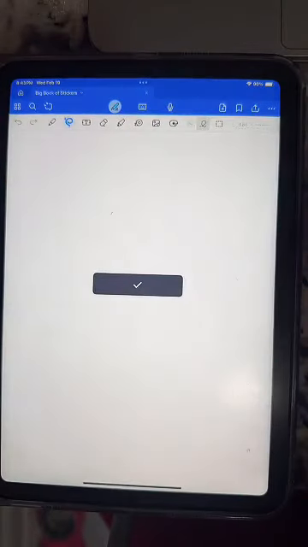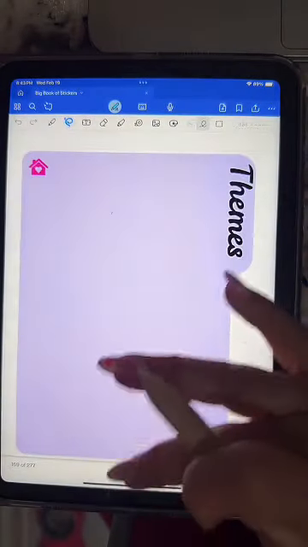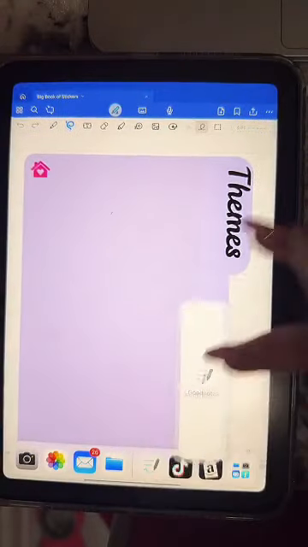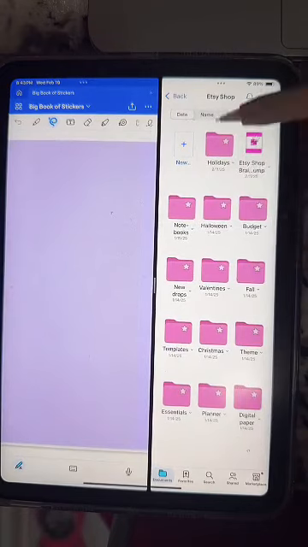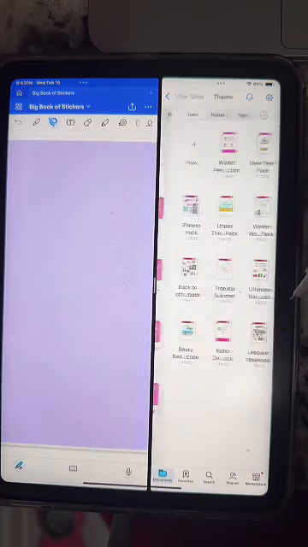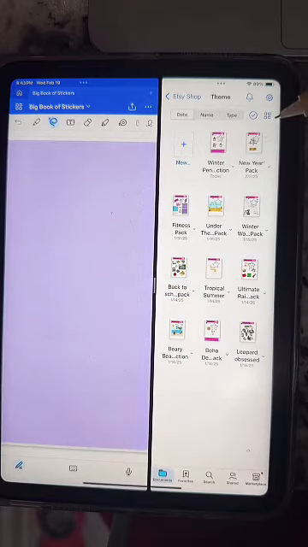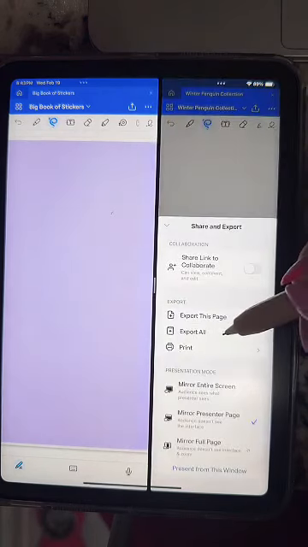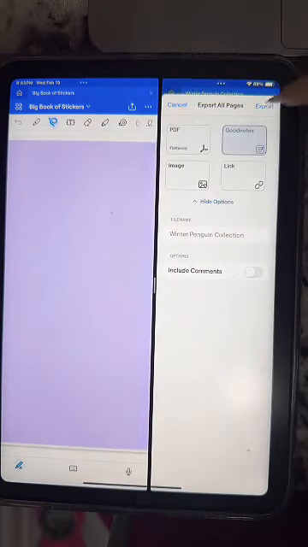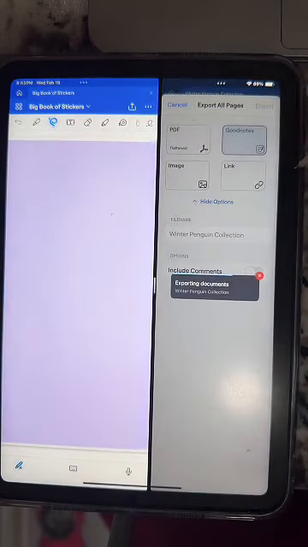Okay. So I'm back in themes. I'm going to open up a secondary GoodNotes. And if it doesn't work, just do exactly what I'm doing. Is it in themes? Yeah. We're going to go back to the winter penguins. Okay. Export, export all, export in GoodNotes.